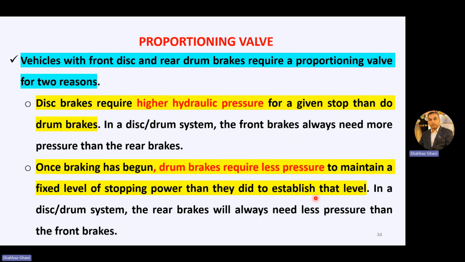Initially they require more pressure, but that is less than the front disc brake, and that small pressure will be further minimized once the braking operation has begun. In a disc-drum system, the rear brake will always need less pressure than the front brake. There is a pressure difference. The front disc brake requires more pressure than the rear brake. Let's suppose the front disc brake requires a certain psi, the rear brake will require fewer psi.